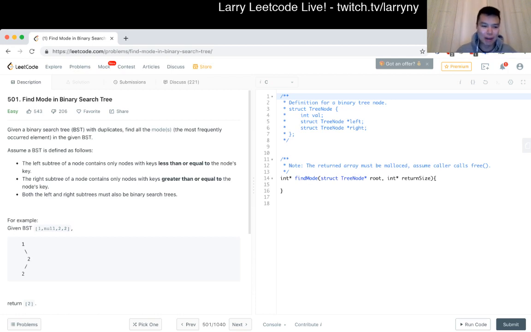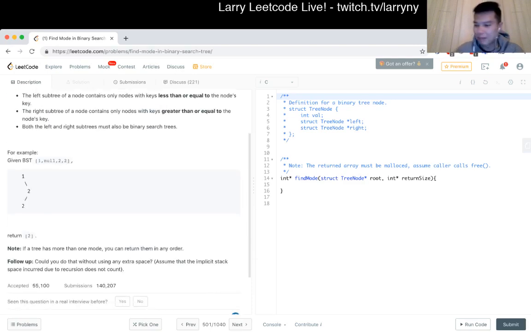So, to be frank, I don't always like binary tree problems on Leetcode, just because the representation is always a little weird in the examples that they give you.